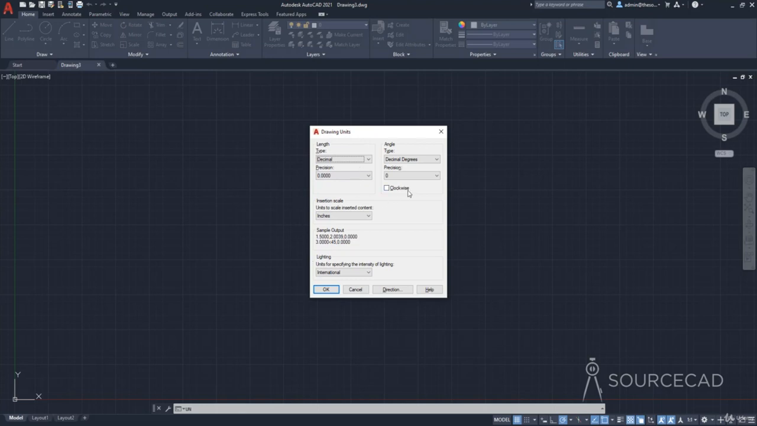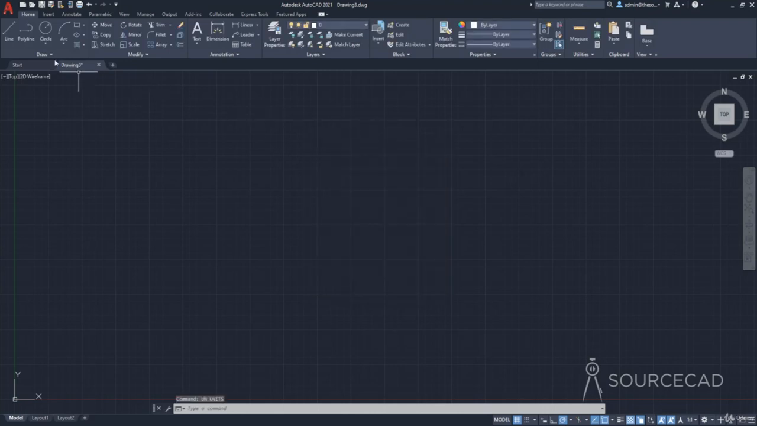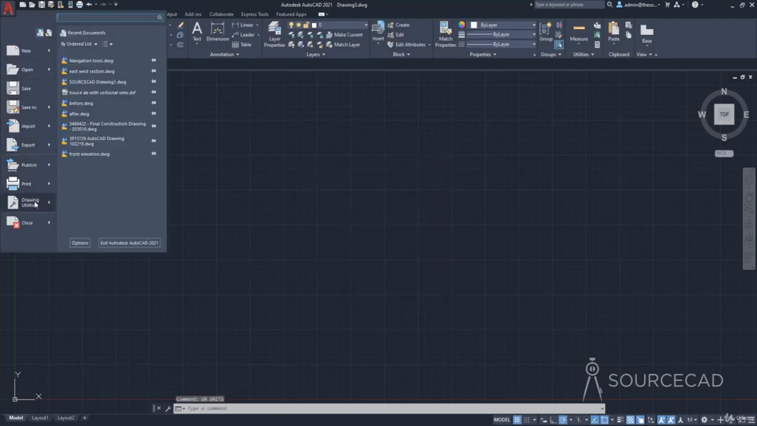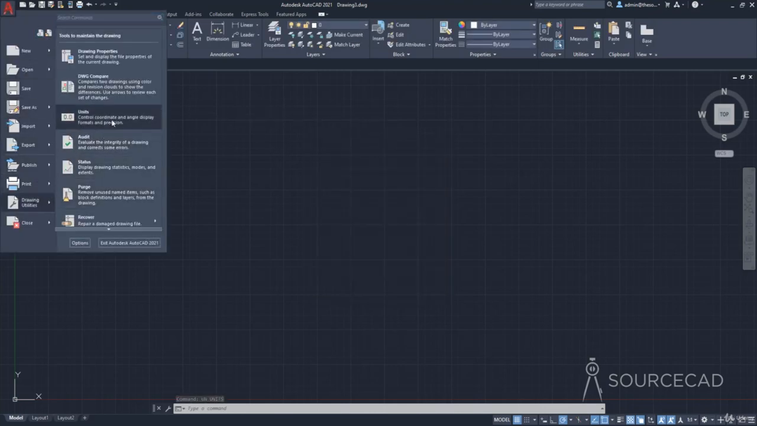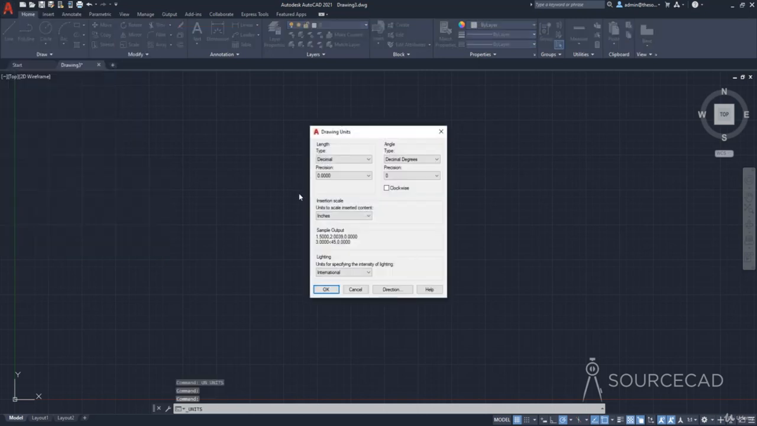If you don't want to use this command, then you can also go to this application button, then drawing utilities, and from here you can select units to start the unit window. Here we have three main panels: the length panel, the angle panel, and the insertion scale panel. Let's start with the length panel.